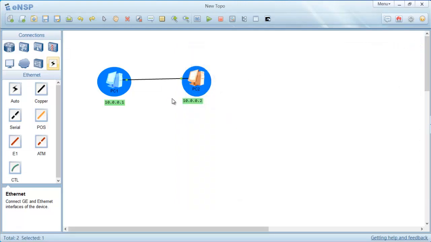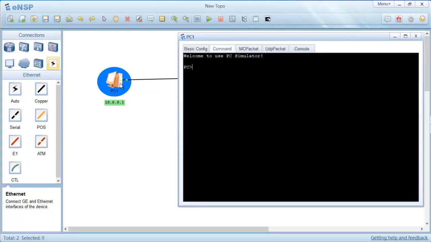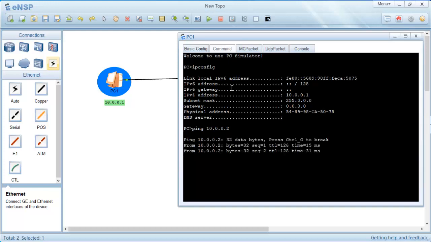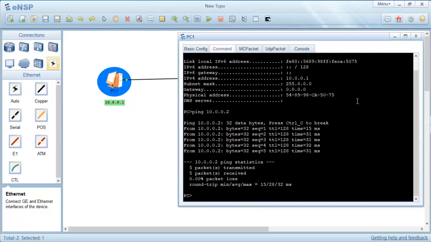Now let's go to PC1 and give the same commands to ping PC2. Congratulations, you have successfully pinged.